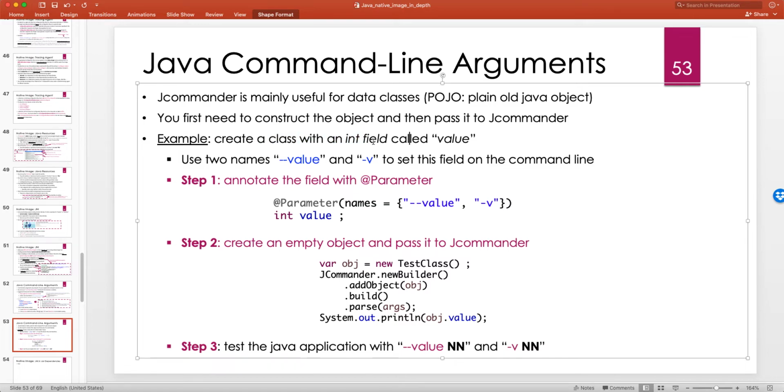So create a class with an int field called value. And then I'm going to assign it 2 command line flags for setting this value. The user can either give -v and then a space and then the value, or -value. I want both these flags to map to, basically parse to, set this int field called value in an object. So the first thing you do, obviously, you add JCommander to the build path.